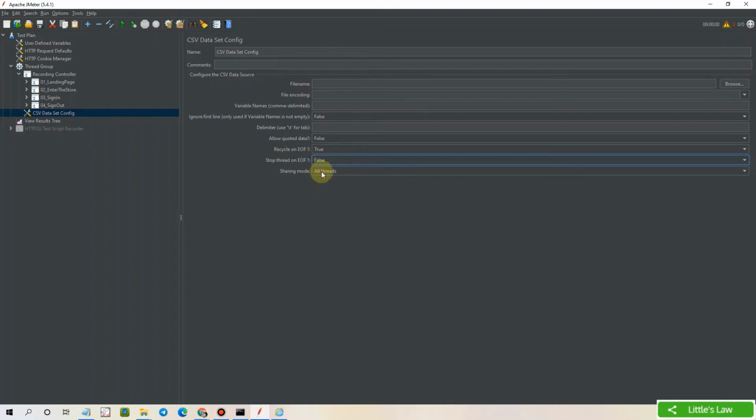And then we have this sharing mode, and it has different options like all threads, where we can share the file between all the threads. Then we have the current thread group, which makes the file be opened once for each thread group in which the element appears. And then we have the current thread, where the file is opened separately for each thread.